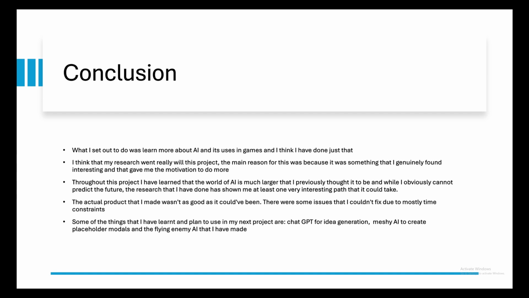The actual product that I made wasn't as good as it could have been. There were some issues that I couldn't fix, mostly due to time constraints, and overall I just wasn't very happy with it. Some of the things that I have learnt and plan to use in my next project are ChatGPT for idea generation, Messy AI to create placeholder models, and the flying enemy AI that I made in my Unreal project.